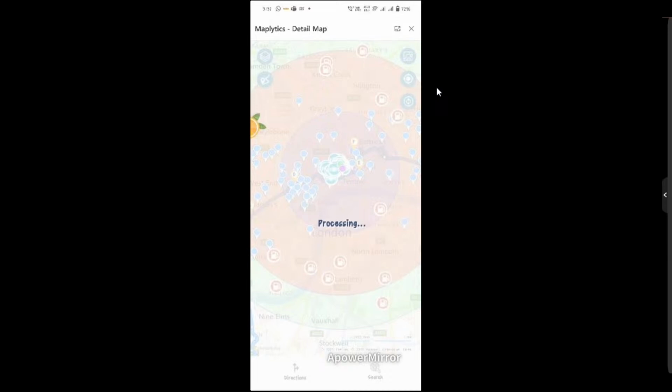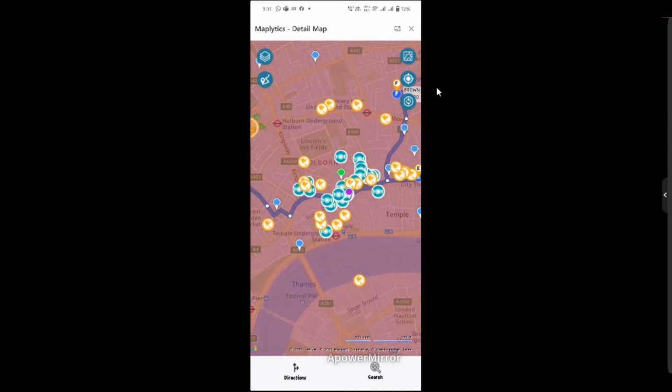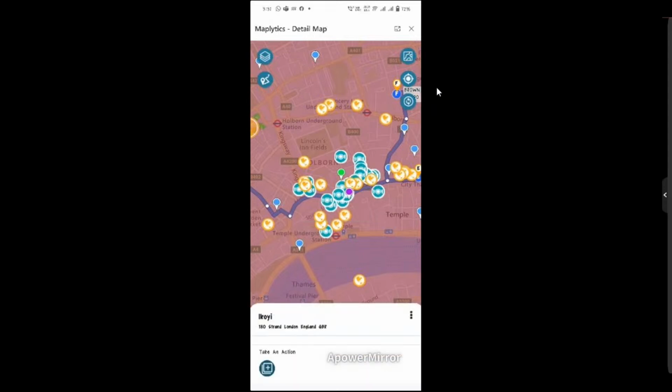and you'll be able to see all of these records, the locations that exist within the nearby area. You can click on these POI locations, you can double click on these POI locations to see further details about these locations.